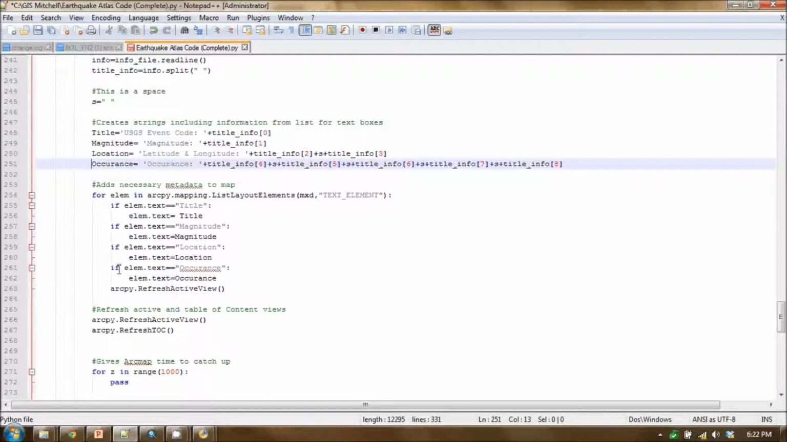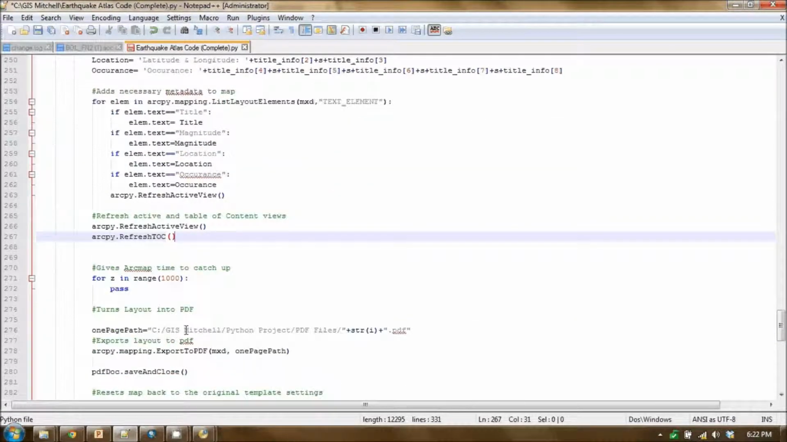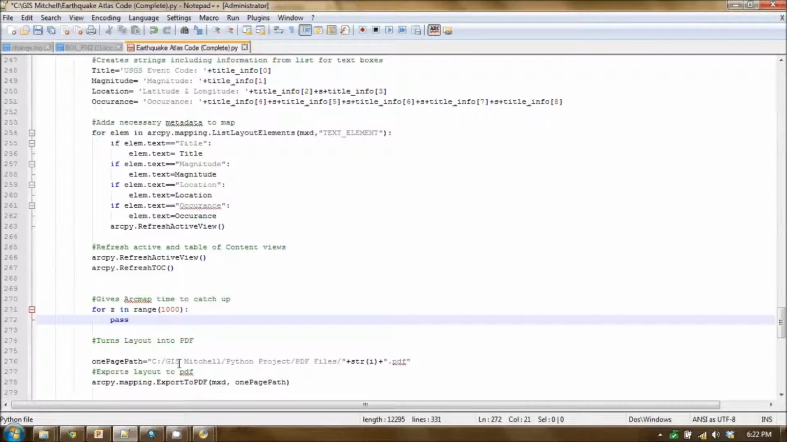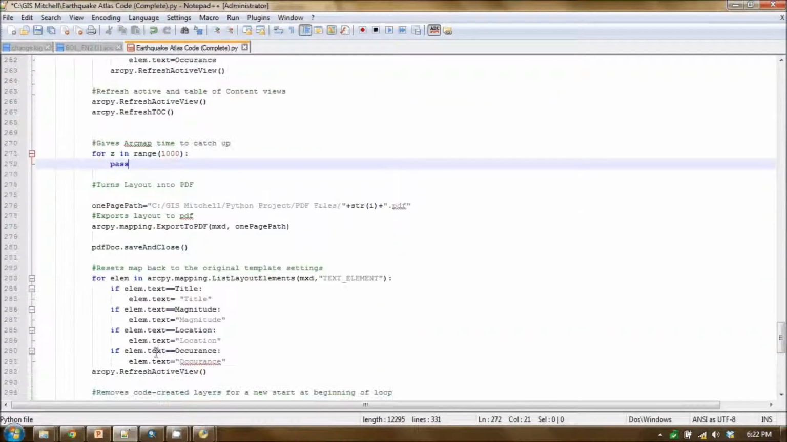This next bit of code replaces text boxes corresponding to title, magnitude, location, and occurrence with the necessary metadata that we created up here. Then we tell ArcMap to refresh the active view, refresh the table of contents, and we give it some time to kind of take a breather and catch up. Otherwise, ArcMap will crash. The next thing we're going to do is take that page and export it as a PDF. We just numbered them depending on where they occurred in the name.txt list, 1 through however many were in there.